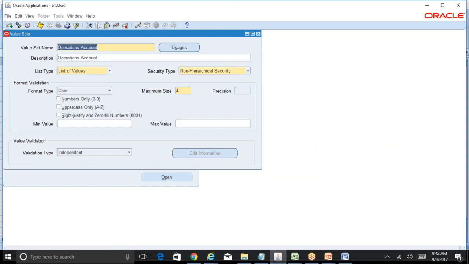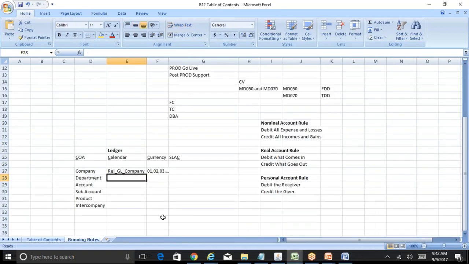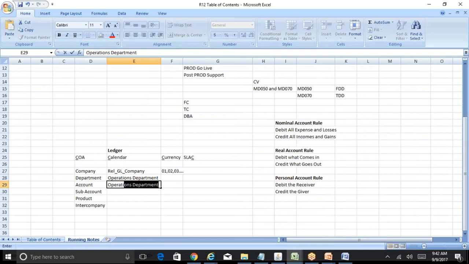Similarly for the account, this is the value set which is a four segment structure, and there is already a value set available in the system. I'm using this particular value set. Similarly, for sub account and product also, there are value sets available in the system, and I'm using that particular value set. So for department, we will be using the operations department value set, operations account, operations sub account, operations product.